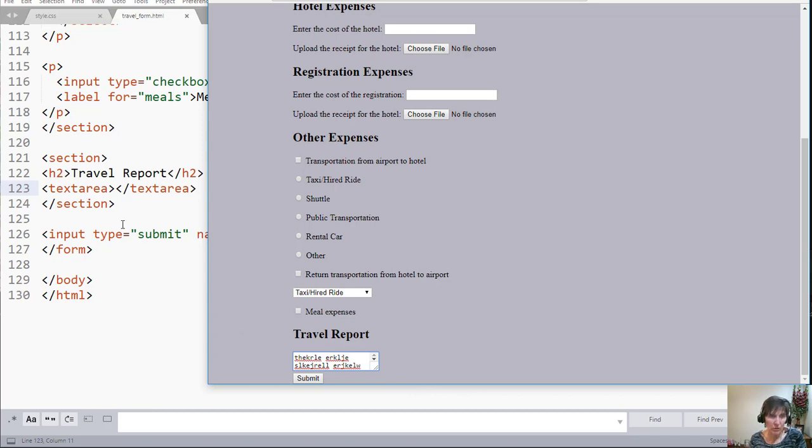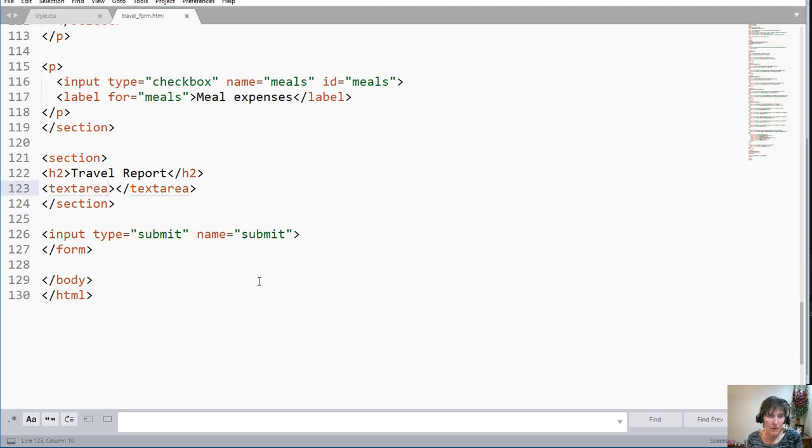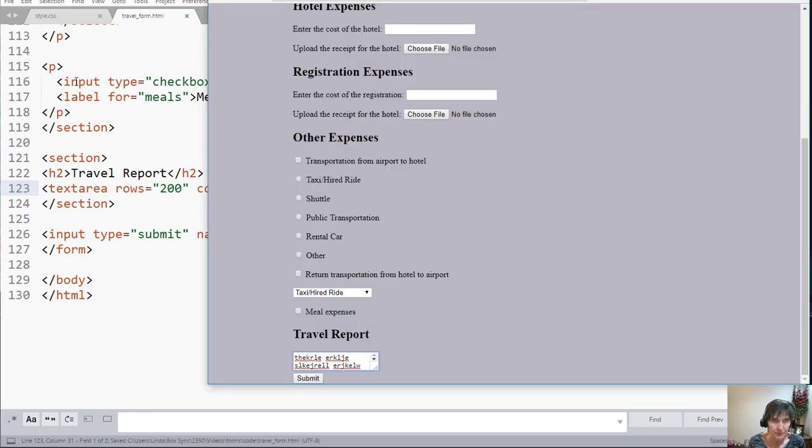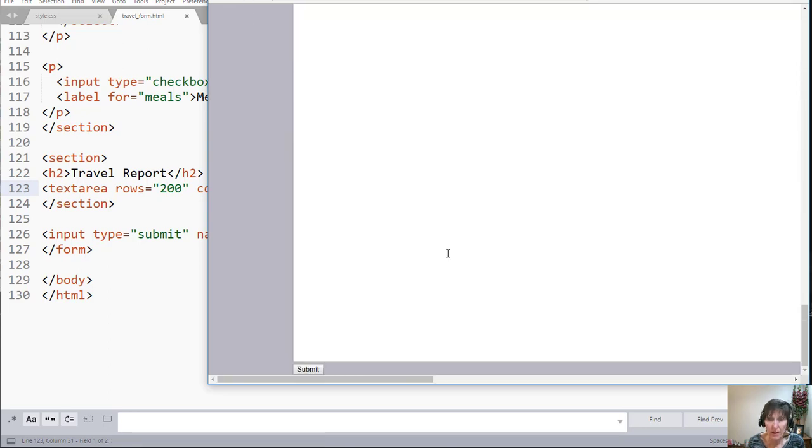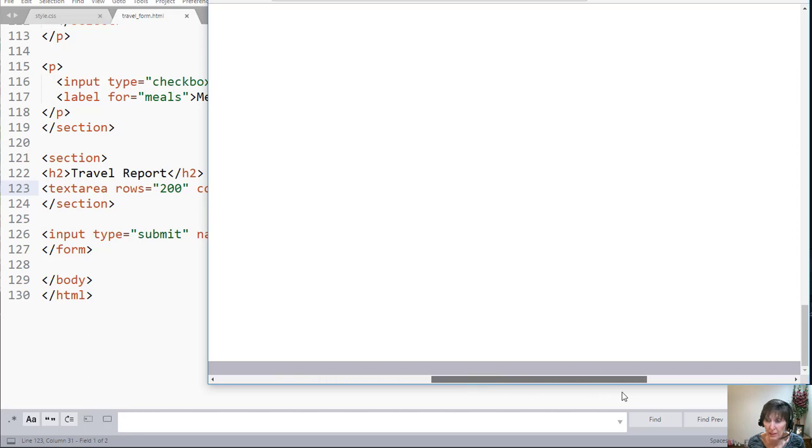We have control over how we set these, and that would be by adding attributes in the opening textarea tag. So we can say how many rows we want. We can say, well, we want 200 rows, and we can say how many columns we want, and let's say we want 400 columns, and let's see what that gives us. So we did 200 rows. Okay, that might be a little much. We might not want that big of a form, and that's how big 400 is.